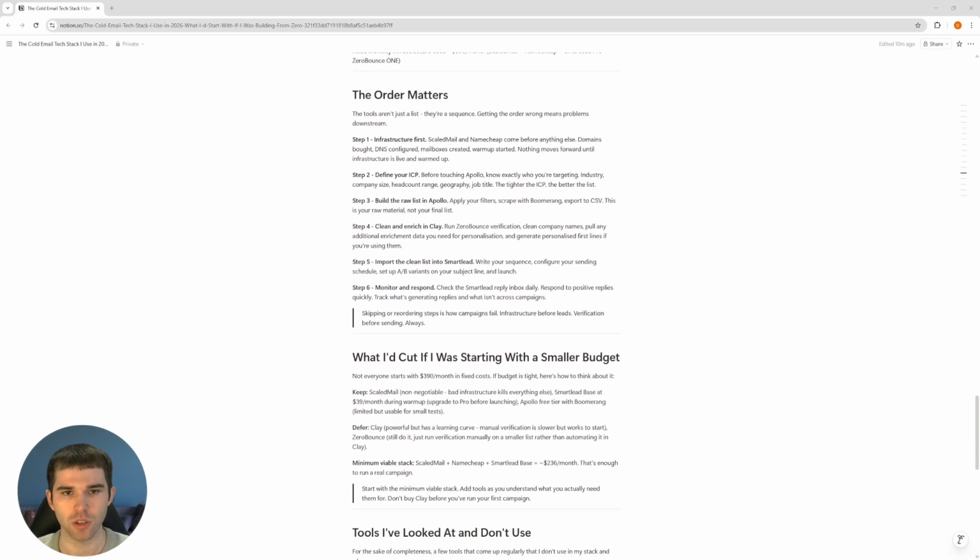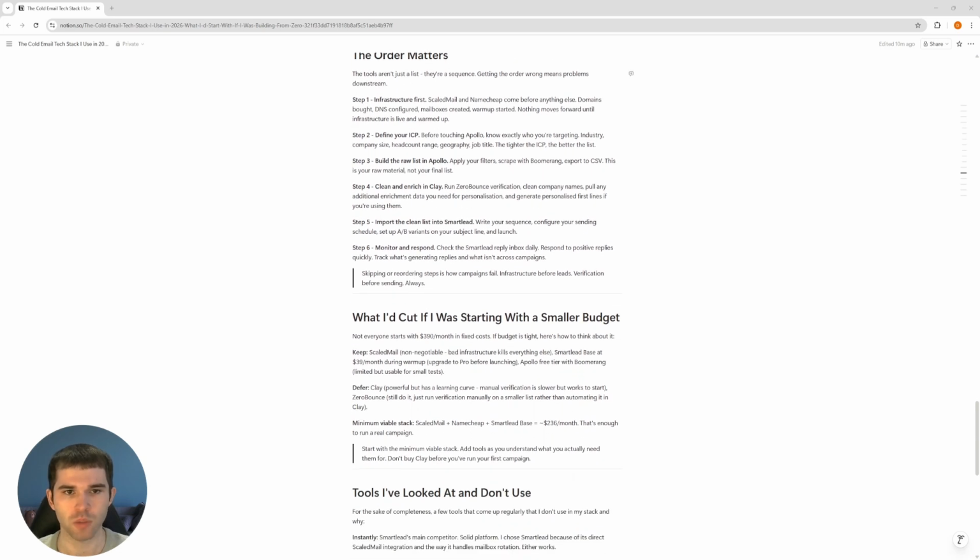The tools aren't just a list, they're a sequence. Getting the order wrong means problems down the road. So step number 1 is ensuring that your infrastructure is solid first. Scaled Mail and Namecheap come before anything else.